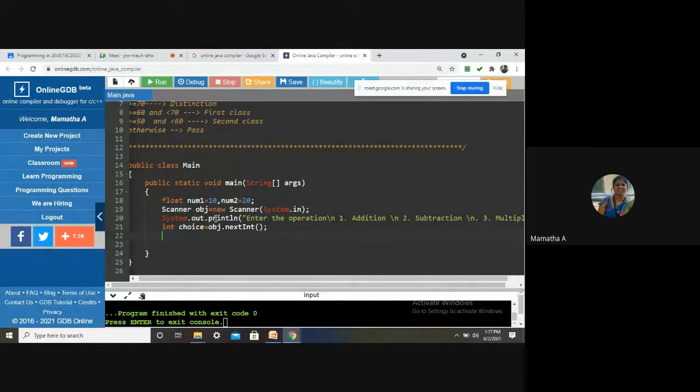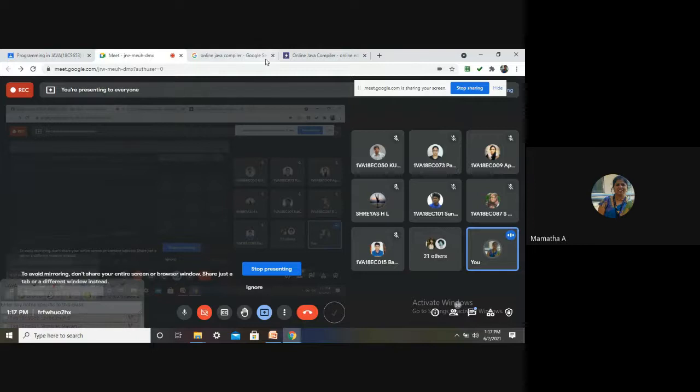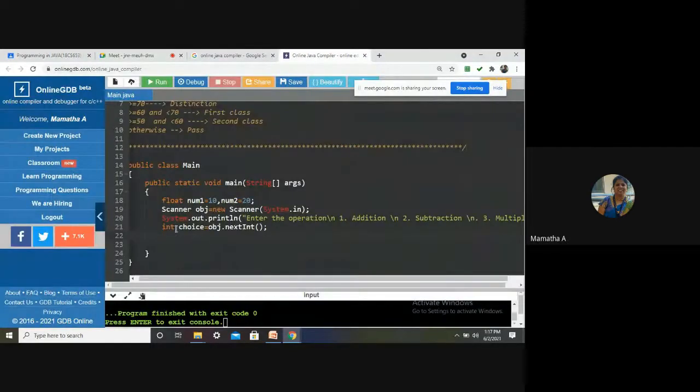Two numbers are there. I have displayed the menu. Menu is what? 1 means addition, 2 means subtraction, 3 means multiplication. I'll ask the user to enter what he wants to do with those numbers, num1 and num2. Yes? Tell me, what should I write? Students, quickly. What should I write here?